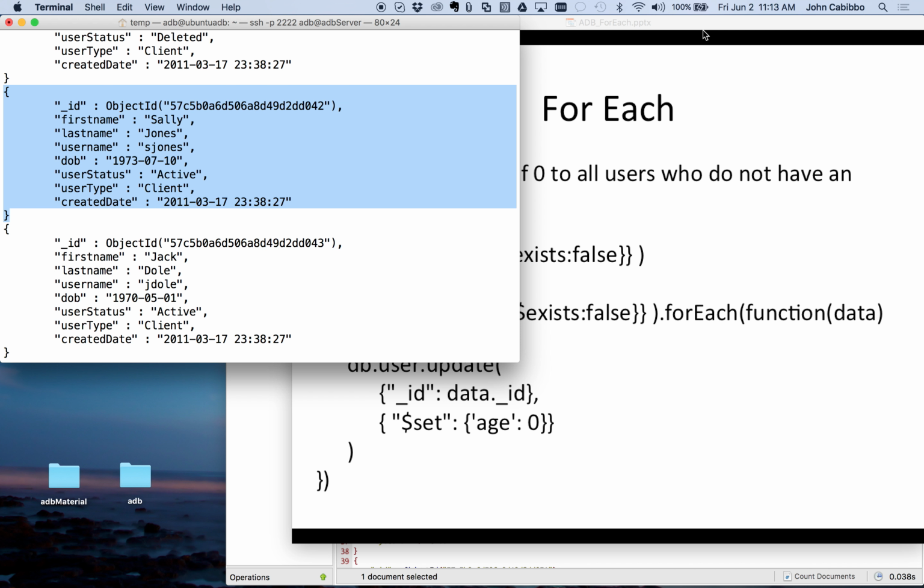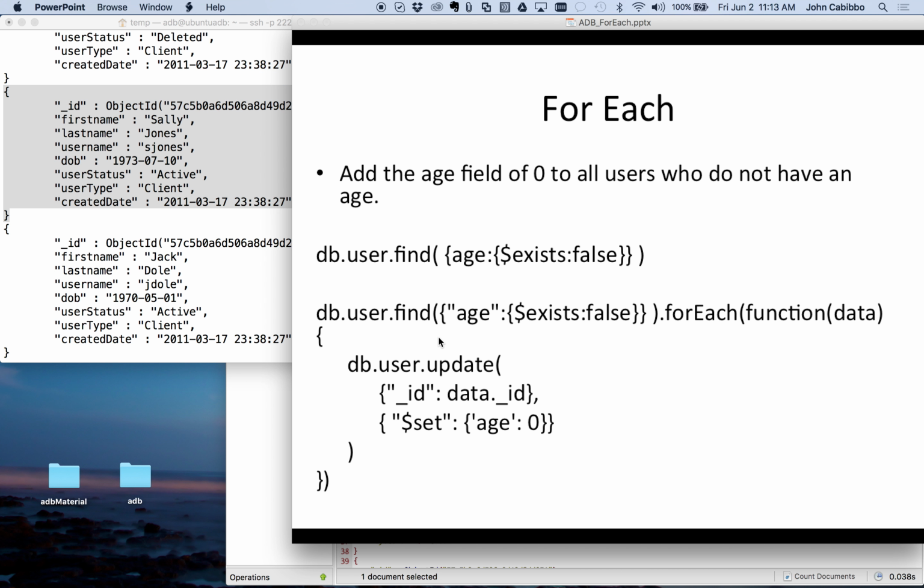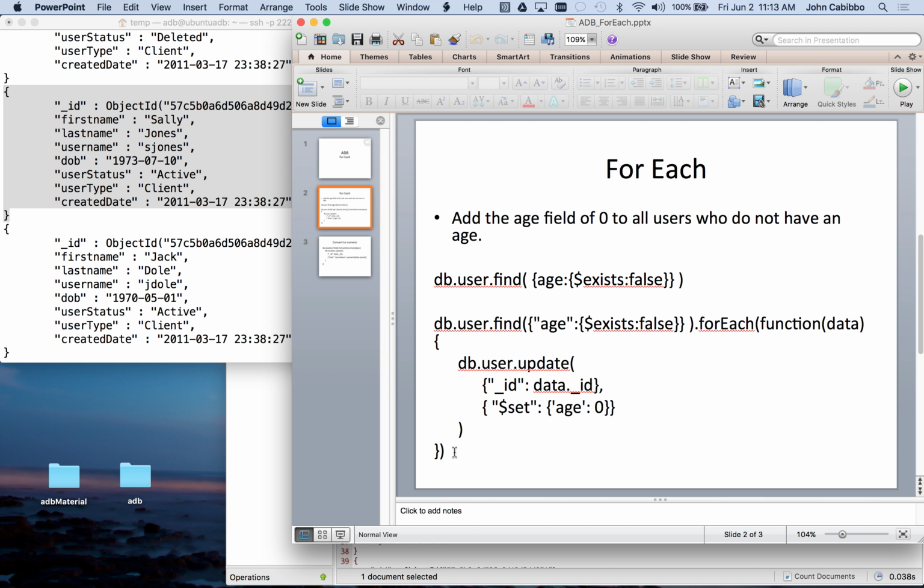So what are we going to do inside of the function? Well, we're going to say db.user.update, and we're going to update where the _id field is equal to data._id. So we're going to update whatever record we're looking at, whatever document, and then we're going to say $set age to 0. Now, I'm going to get this out of presentation mode so I can copy and paste it.